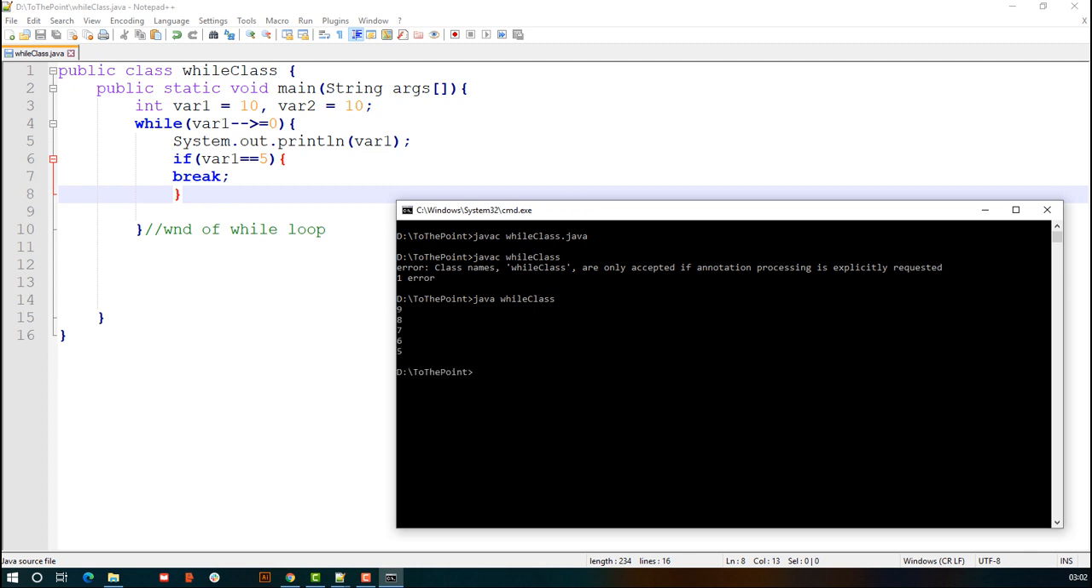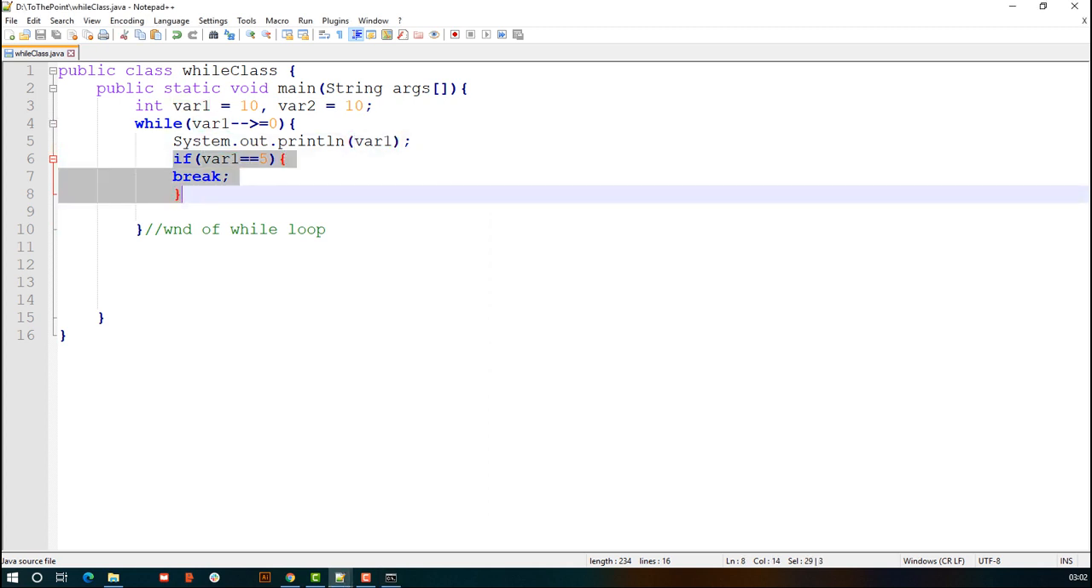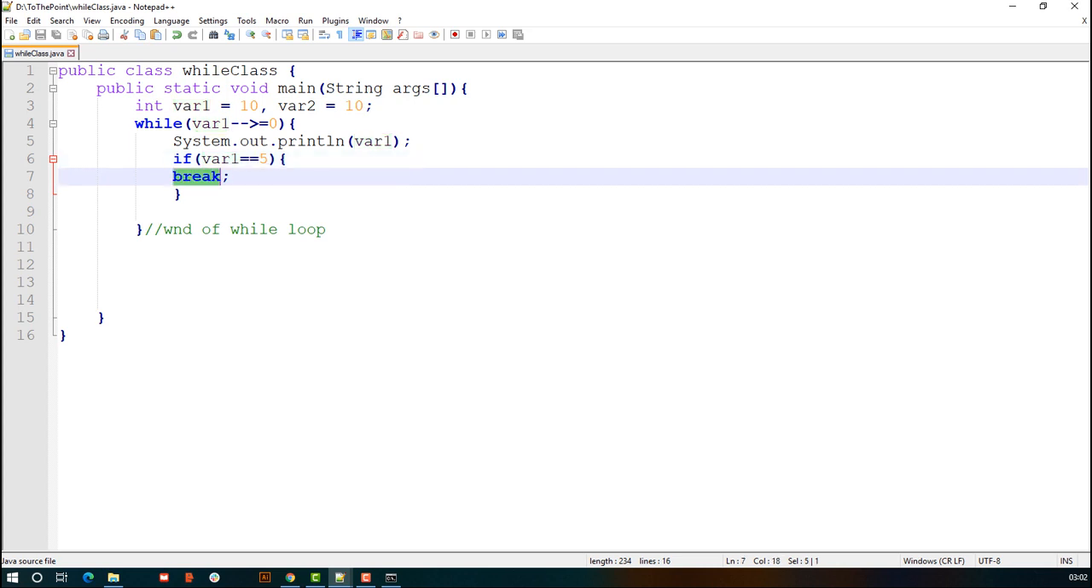Right. So here, if you see, we got printed 9, 8, 7, 6, 5, and as soon as we got 5 here, we checked whether var1 is equal to 5. True. So break the loop. Okay, so that was about break.